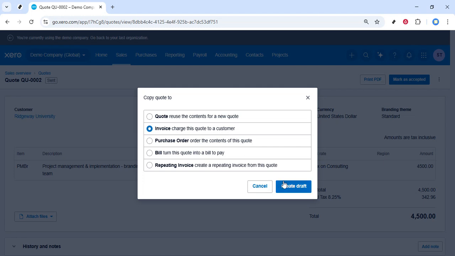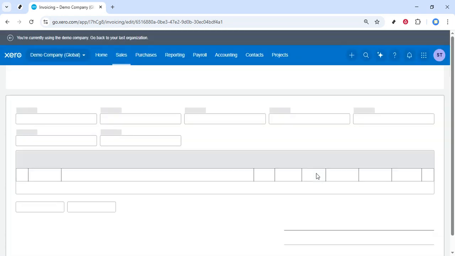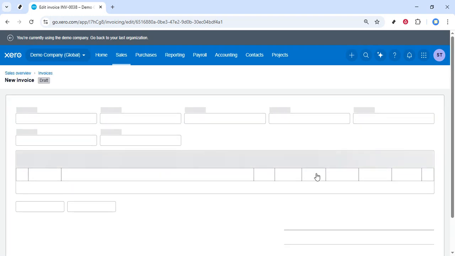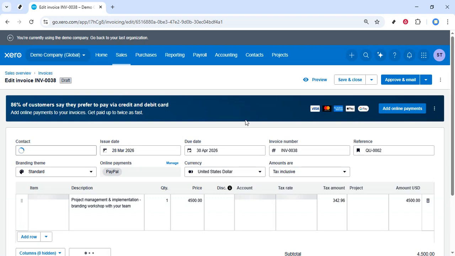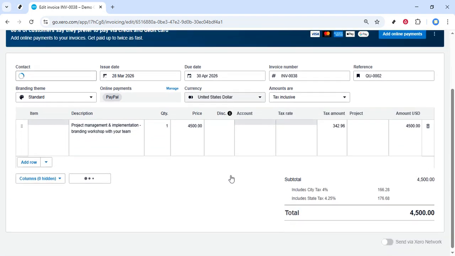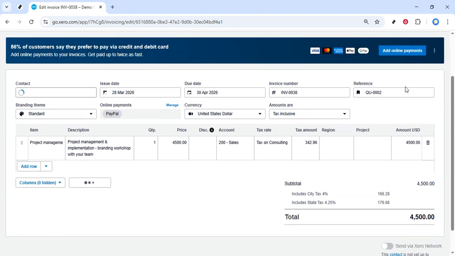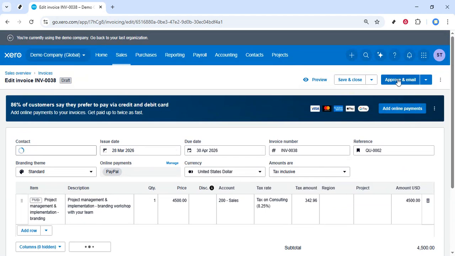Once the draft is created, you'll see it marked clearly as a draft at the top of the page. If everything looks correct and you're ready to send it, go to the options on the invoice and click Approve and Email. Approving the invoice will post it to your accounts, and emailing it will send a copy directly to your customer. You can customize the email message if you like, or use a standard template. When that's done, your quote has officially been converted into a live invoice and sent off, keeping your records consistent and saving you time.